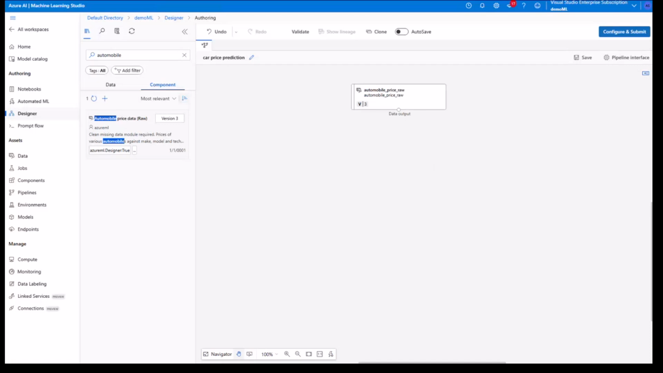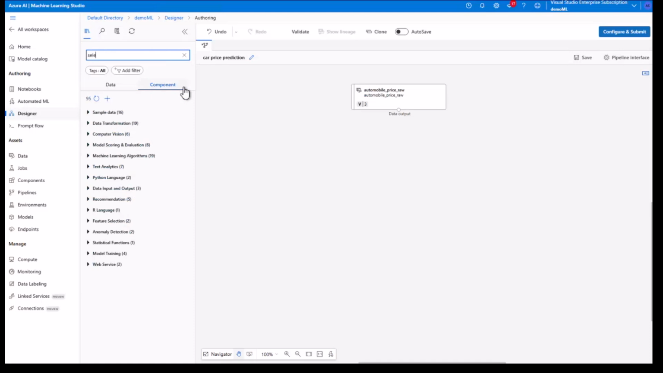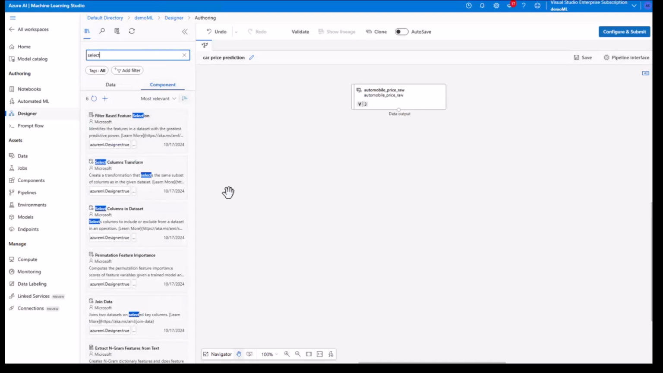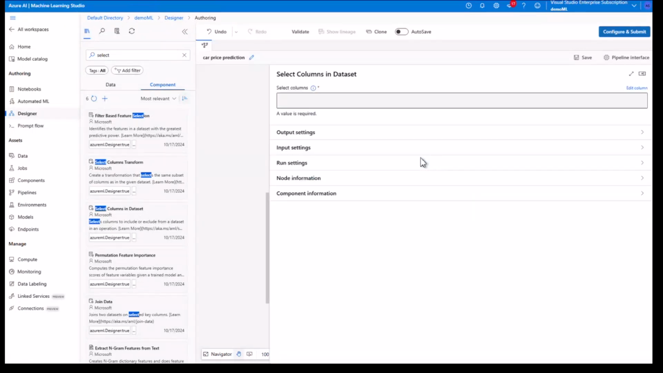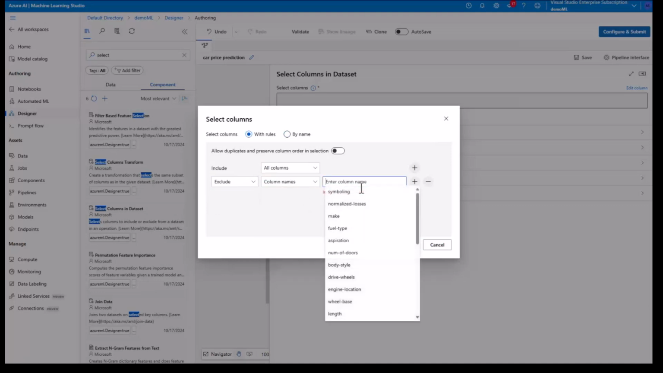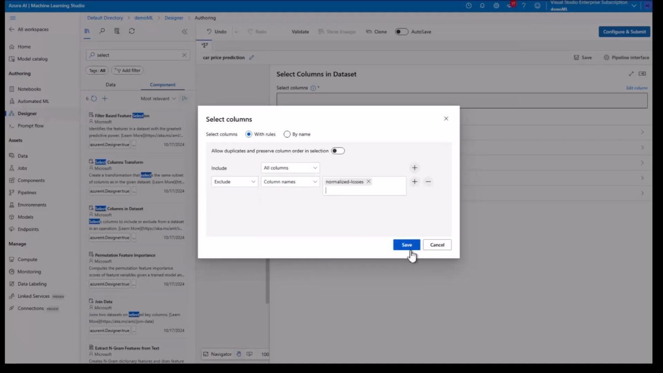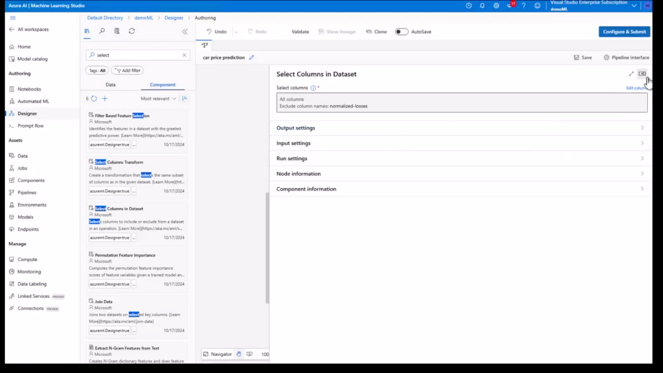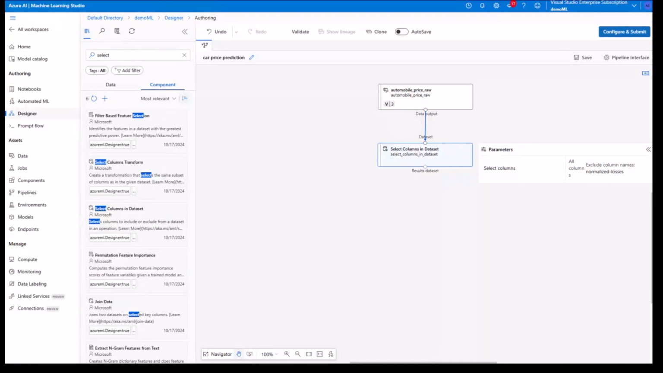Let's add another component, and that's select columns in dataset. There it is. Let's drag and drop it on the sheet, and let's make the connection of data input to dataset. The normalized losses column was the column which consisted of a lot of missing data, NaN. So what we will do is select all columns and just exclude that column which has a lot of missing values so that our training is more proper. So I'm going to remove normalized losses from our dataset using the select columns in dataset component.